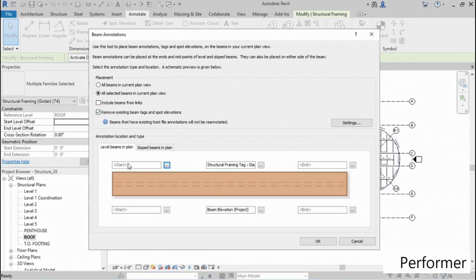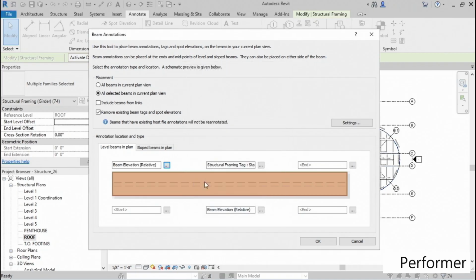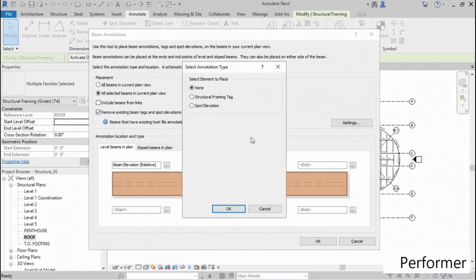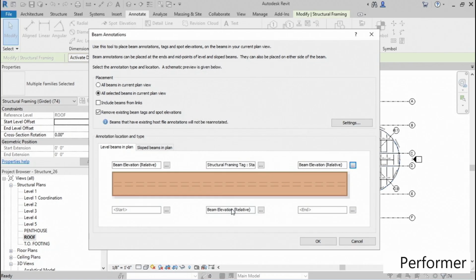So level beams in plan. On the start, I'm going to click here. Now I want to have a spot elevation. I think beam elevation relative is what we're going to want. Display elevation. Actual selected elevation. That's going to work. Click OK. The middle one's a tab, that's fine. The end, let's do the same thing. Spot elevation, relative elevation. Okay, hit OK.